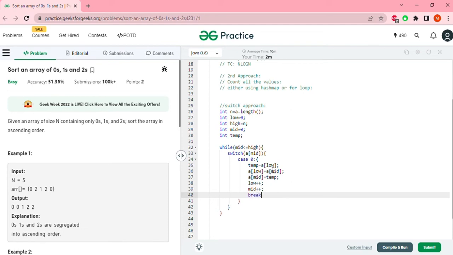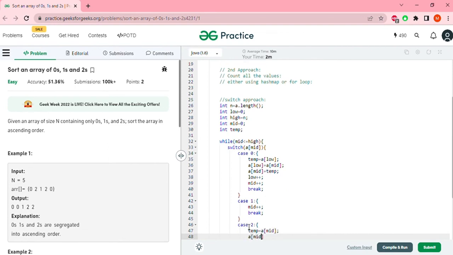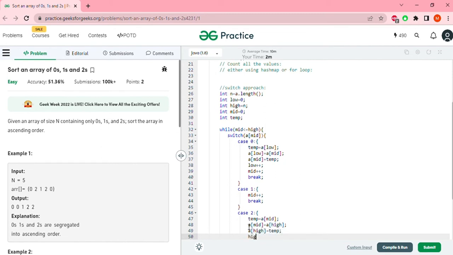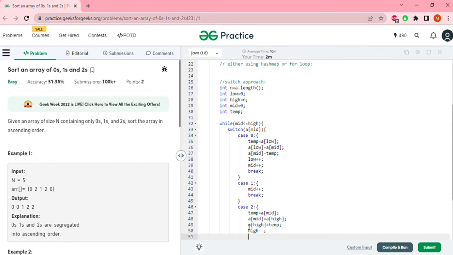Now we will break it out, and see the case for 1. In that we just have to increment the mid value, because the 1 is at the right position, and this is what we are expecting. And now we will see the case 2, where we check if it is the high one. In that case, we will swap it with high and mid. So we take a of mid and put it in the high position, in a of high we put the temp value, and then we simply do high minus minus and break it out.